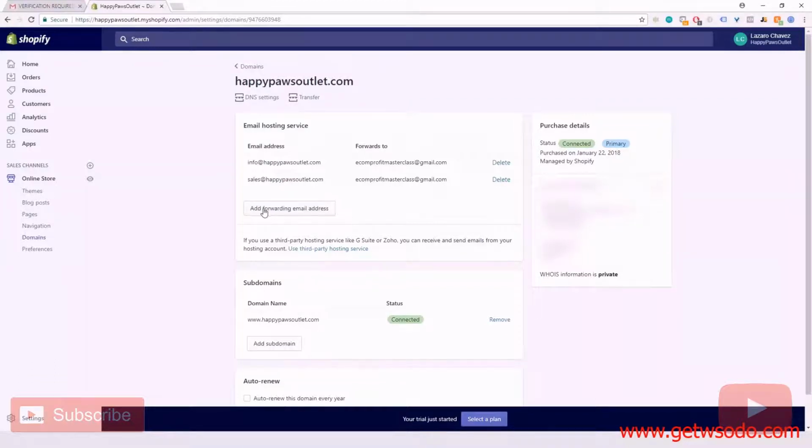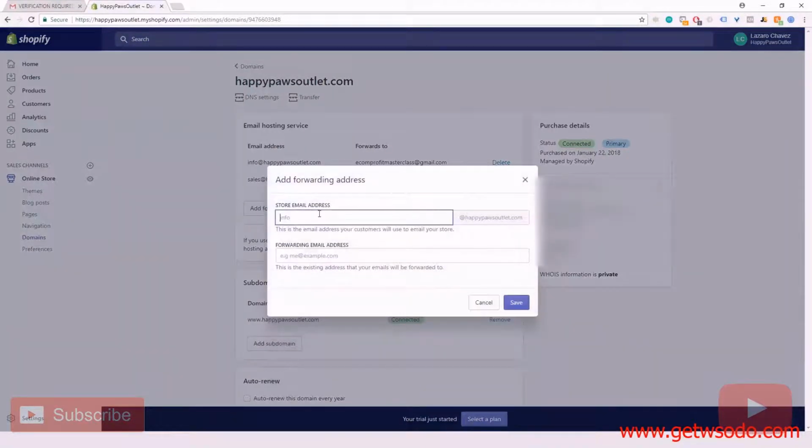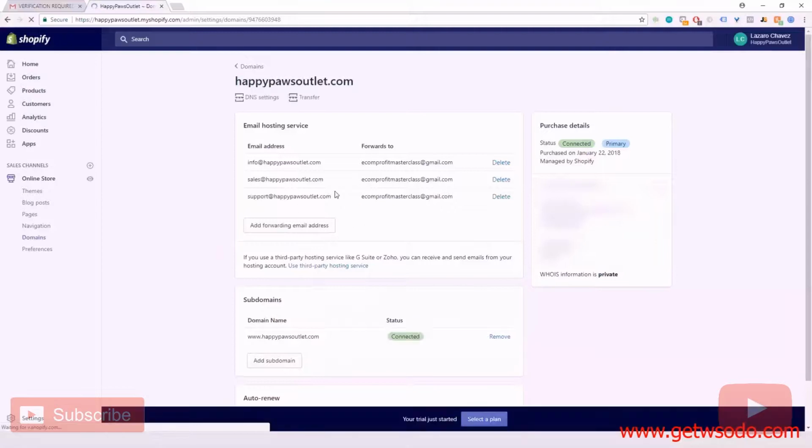So we will probably want to add another email here, support, and we want it to go to the same Gmail. So yeah, it's as easy as that. We now have three. So basically what you can do here, you can even change this email.